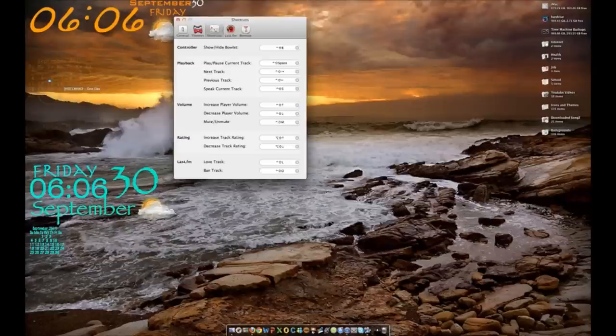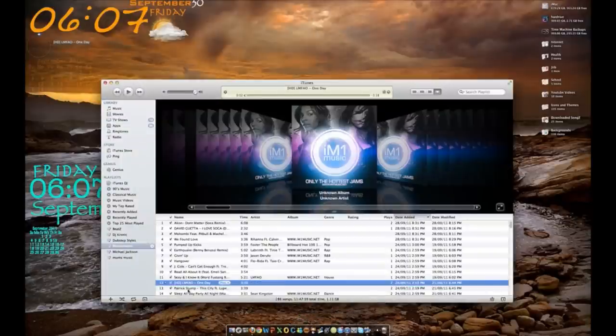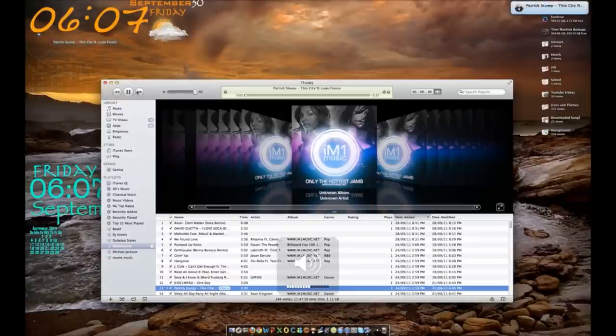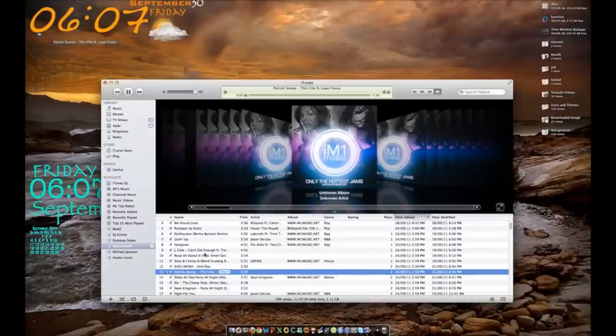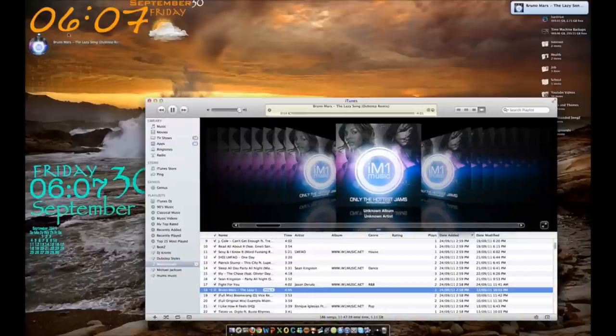Also, I've got this thing here at desktop level. So when I go into all of my other applications, it doesn't show up. It's only at my desktop. So you need to have it as a normal window so you can drag it to where you want. So I just put it there. And yeah, I'll play a song, just any song. Your album art will show up here.